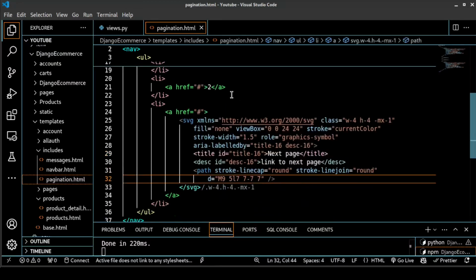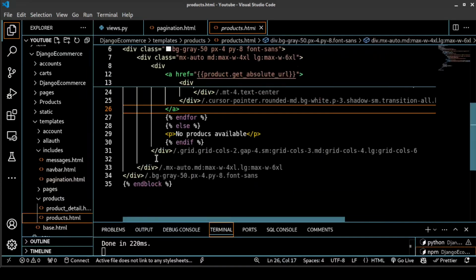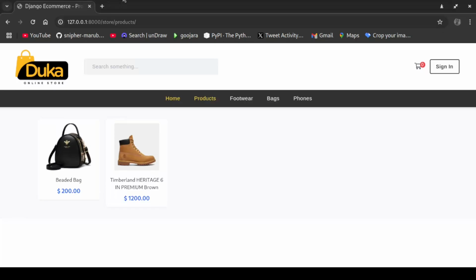Since we have created these, now let's include these in our product page so that we see how it looks. So let's go to the product template, and right below this div whereby we have no products available, close this and then close this div. Just below that, let's include that. So we'll say include, and then open the quotations and say includes, then forward slash, and the template that we want to include is pagination.html.